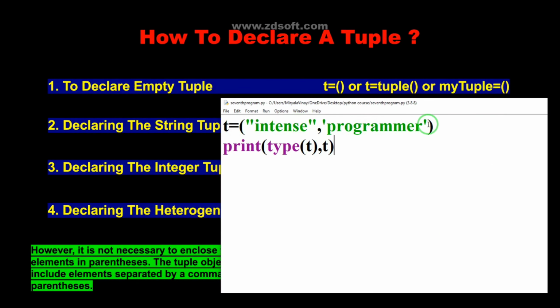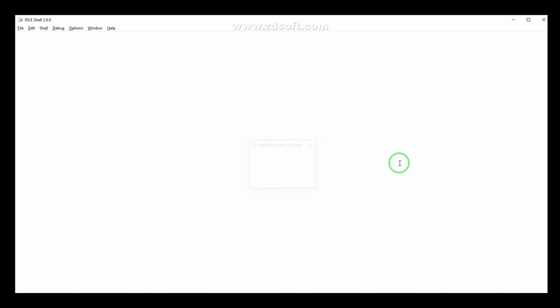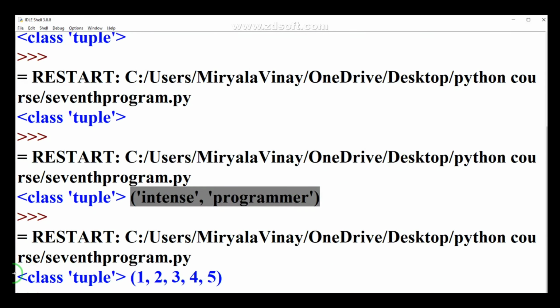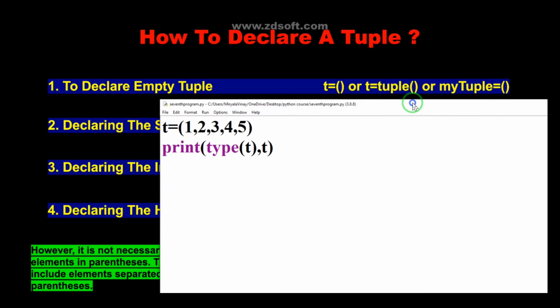Declaring the integer tuple means simply removing this and passing integer values, that is 1, 2, 3, 4, 5, something like that, and I am running this. You can see again it falls under the class tuple only, and the values are 1, 2, 3, 4, 5. So that is the integer type of tuple.